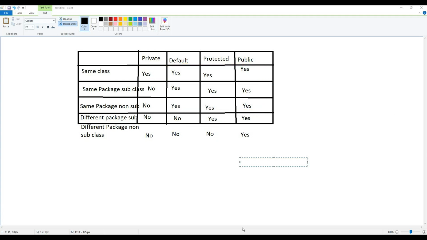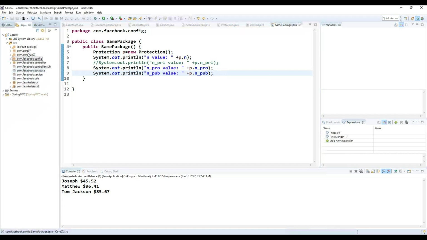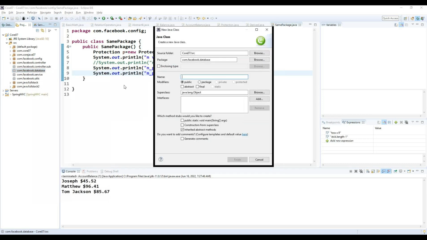And now we'll go to one more example, to see how these examples are going to work here. So we understand the three examples. Now I'm moving into another package here. So what is another package we can take? Something like database, I'm going to take. Okay, so we created multiple packages. Now inside this different package, I'm going to create Protection2. So Protection2 class I'm trying to create.